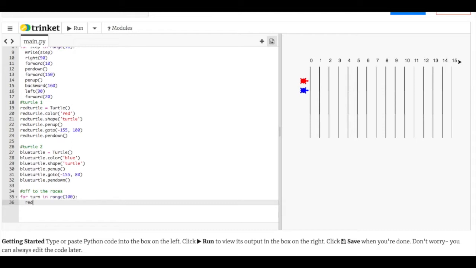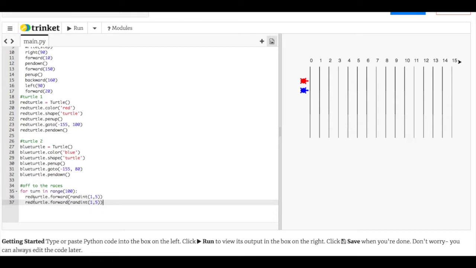We're going to move red turtle, and we're going to tell him to go forward, and we're going to make this random so we don't know who's going to win. And so we're going to make these intervals between 1 through 5. All right, and then we're going to do this, but we're going to make this blue turtle.